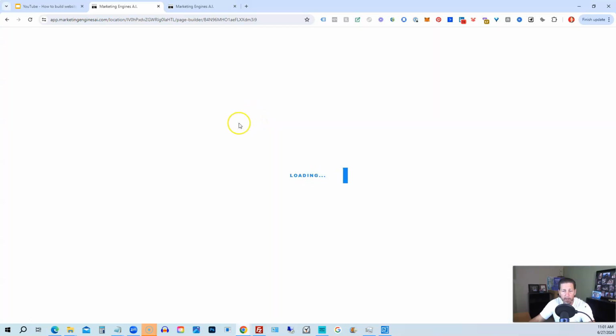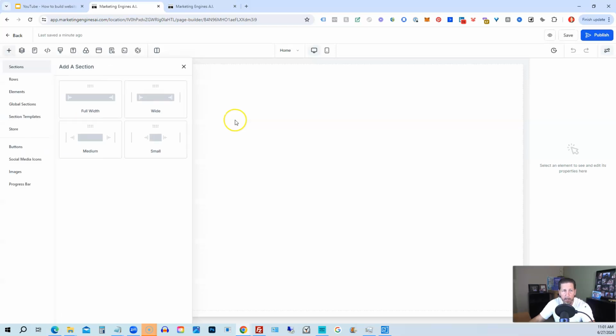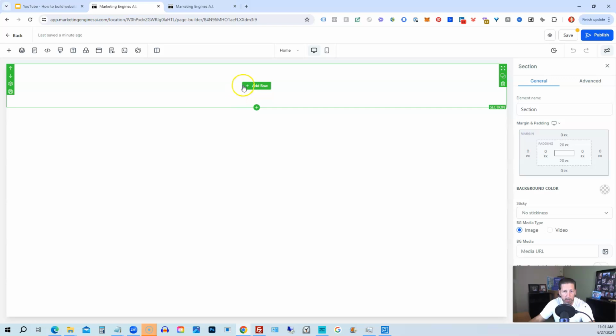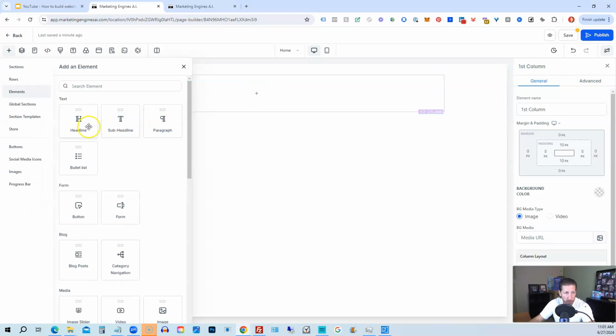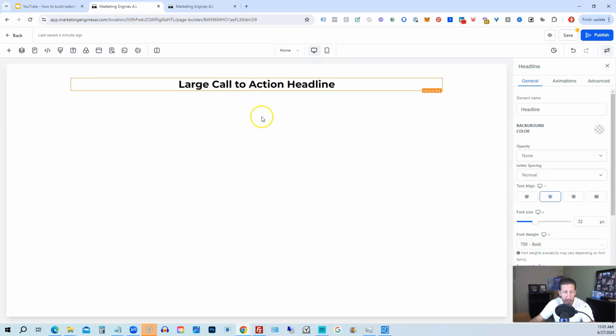And then from this perspective, this is the same editor as you see in the funnel section. It's a little different than what ClickFunnels has, but of course the functionality of the color coordination of the different sections, like an actual section is green, then a row is blue, then an element is orange. So if you're familiar with any of that in ClickFunnels, it's exactly the same here in HighLevel.